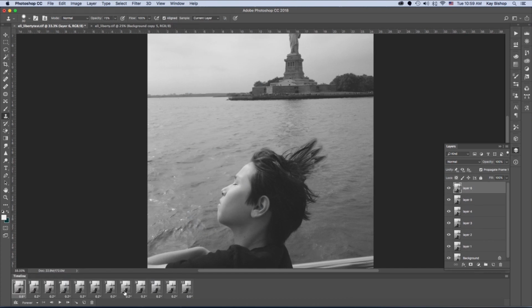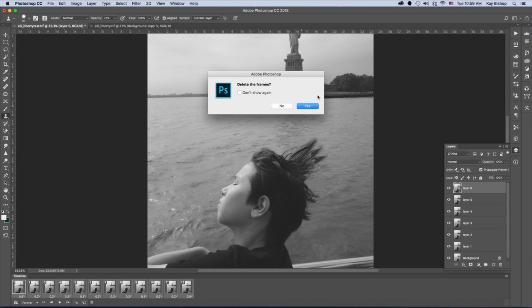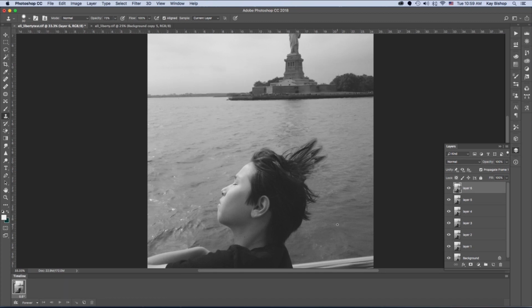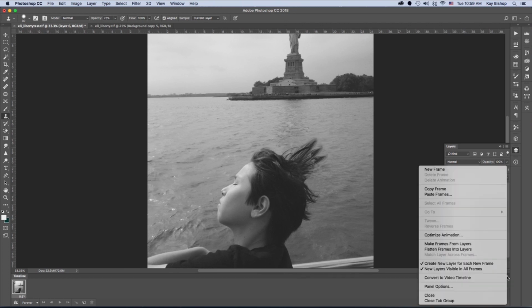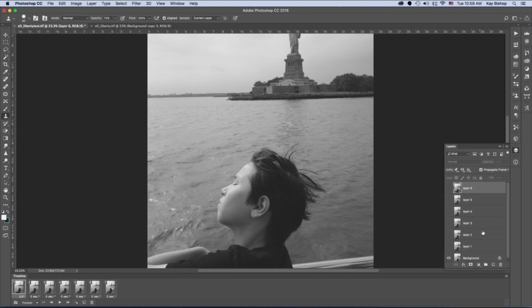So now I can see the timeline, and I'm just going to delete that so we can start from scratch here. Once you've got your timeline on, go to the option menu on the right and select Make Frames from Layers. And that will take all of your layers and make them into frames and place them on your timeline.